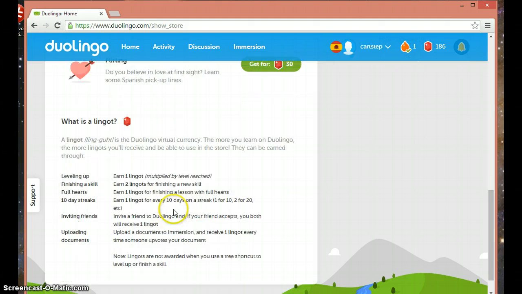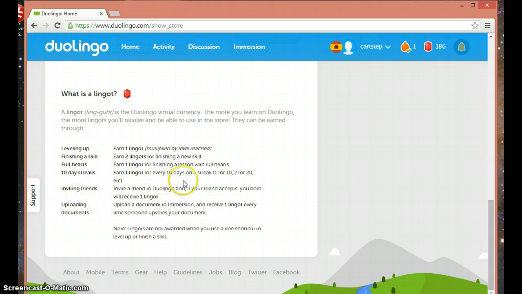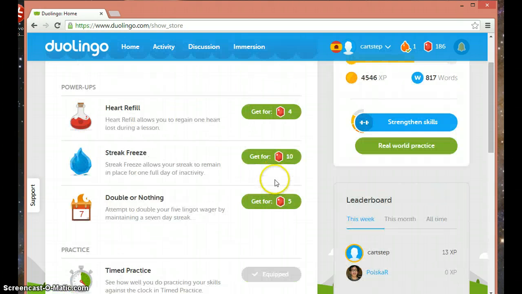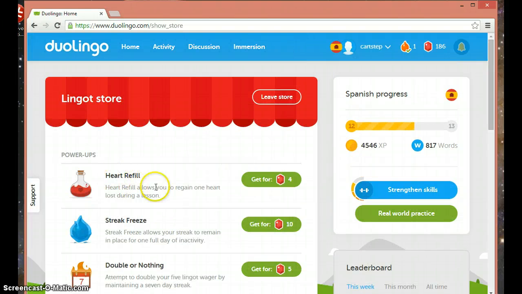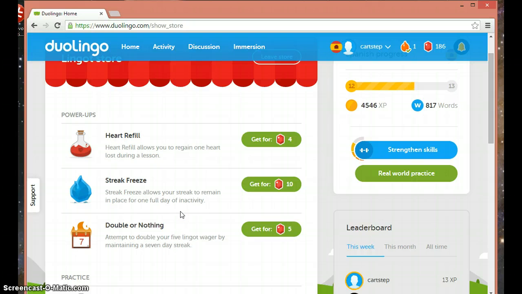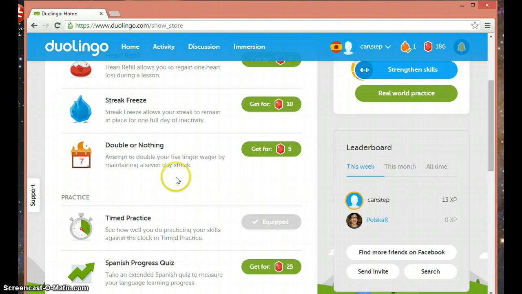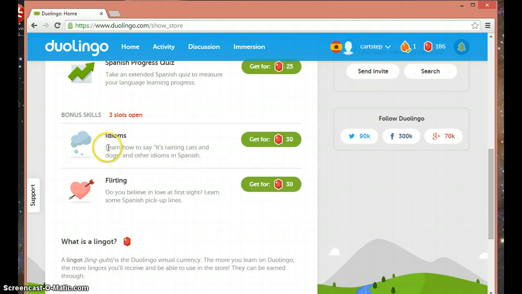So they can be earned in a few different ways here, and if you're interested, you can read that. So lingots can be used as a heart refill. So like I said, you need to complete your lesson with at least one heart. This could save you. If you realize at the end of the day you haven't practiced on Duolingo and you just don't have the energy, well, you can keep your really high streak with this streak freeze. One thing I really like is these idioms that you can buy. So learn how to say it's raining cats and dogs and other phrases in Spanish.